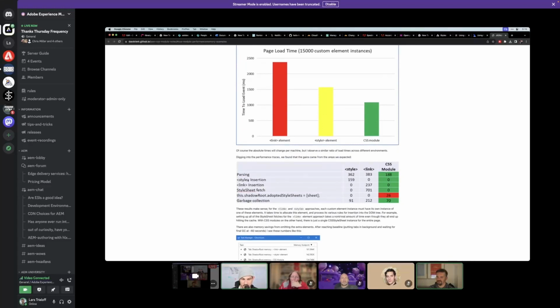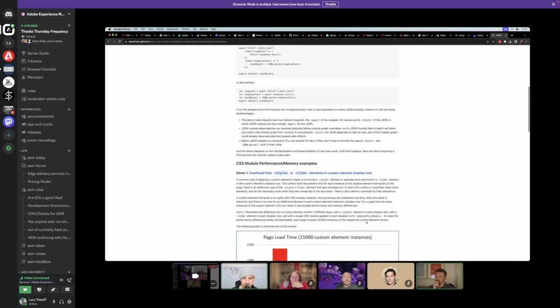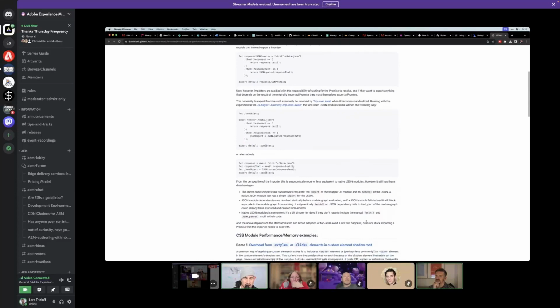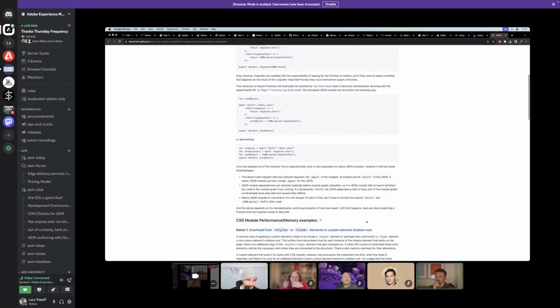And you can just see parsing is way down. You obviously don't have to insert a style tag. You don't have to insert a link tag. You do have to fetch. I don't know why this is a little funny. I don't know why that would be called. And then what you end up doing is once you have that CSS module, you can just assign it to adopted style sheets. So this all sounds great, right? It's like greens across the board. This looks very friendly, and I can write CSS and all this stuff. It's super wonderful. Here's the problem.